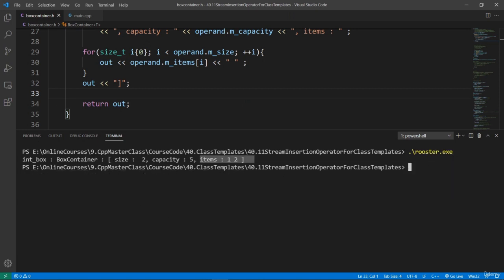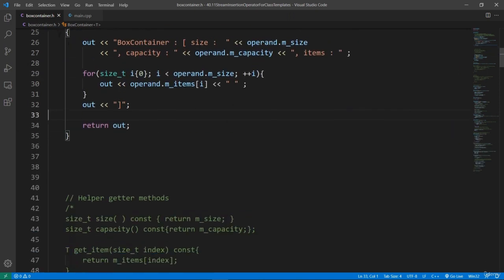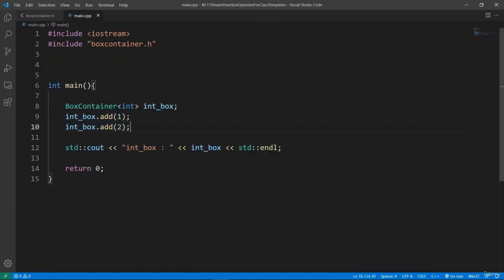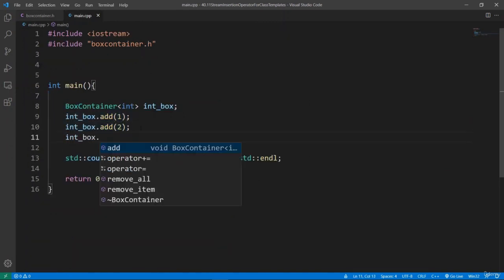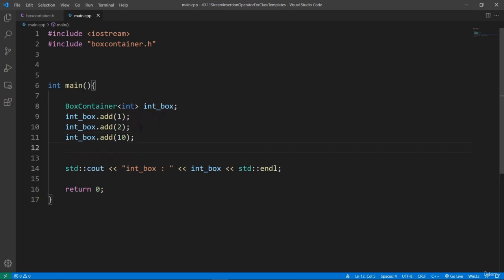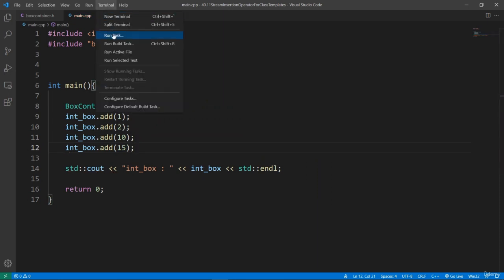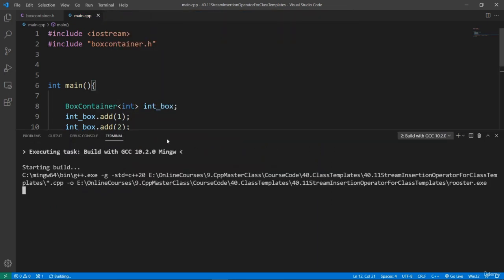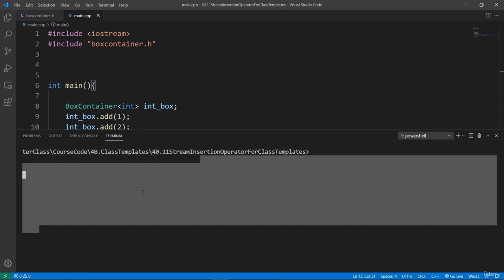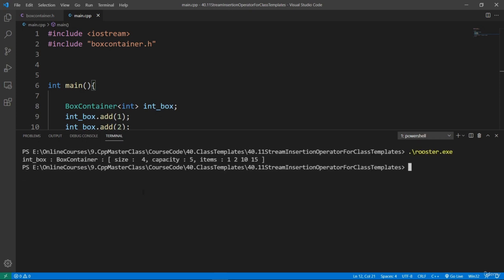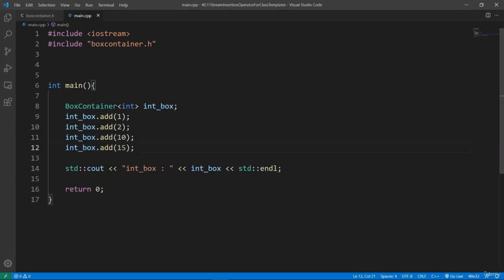We see our output data here. We can try and put in other pieces of data. For example, we can put in 10 and 20. We're going to add 10 and put in int box add and put in 15, for example. And this is going to do what we want. Let's build and see that this is working how we want. The build is going to be good. We can clear and run rooster. And this is going to put our data in and we can see all the data here. This is what we set up to do in this lecture.